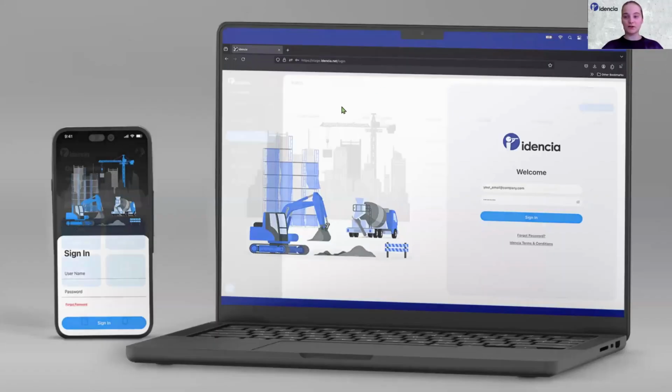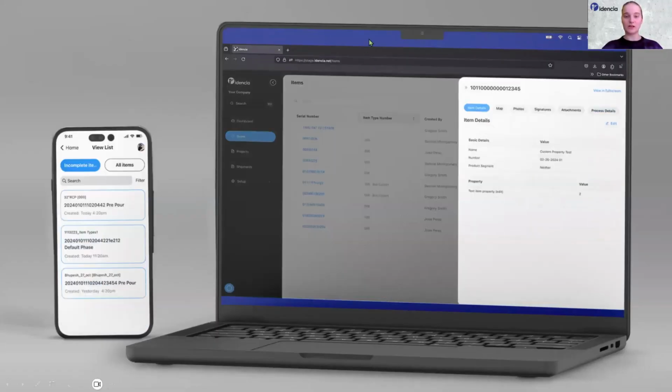So with that, I'm going to go ahead and jump over into our management portal and later show you the mobile app. So let me just get this new share up and going.